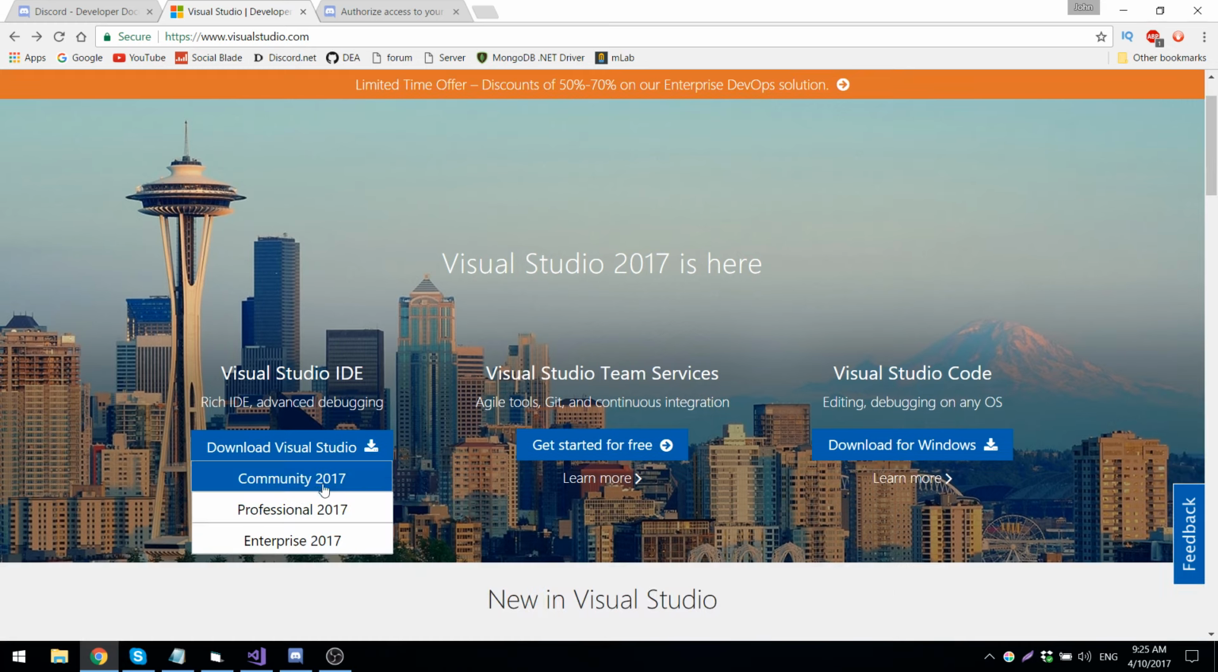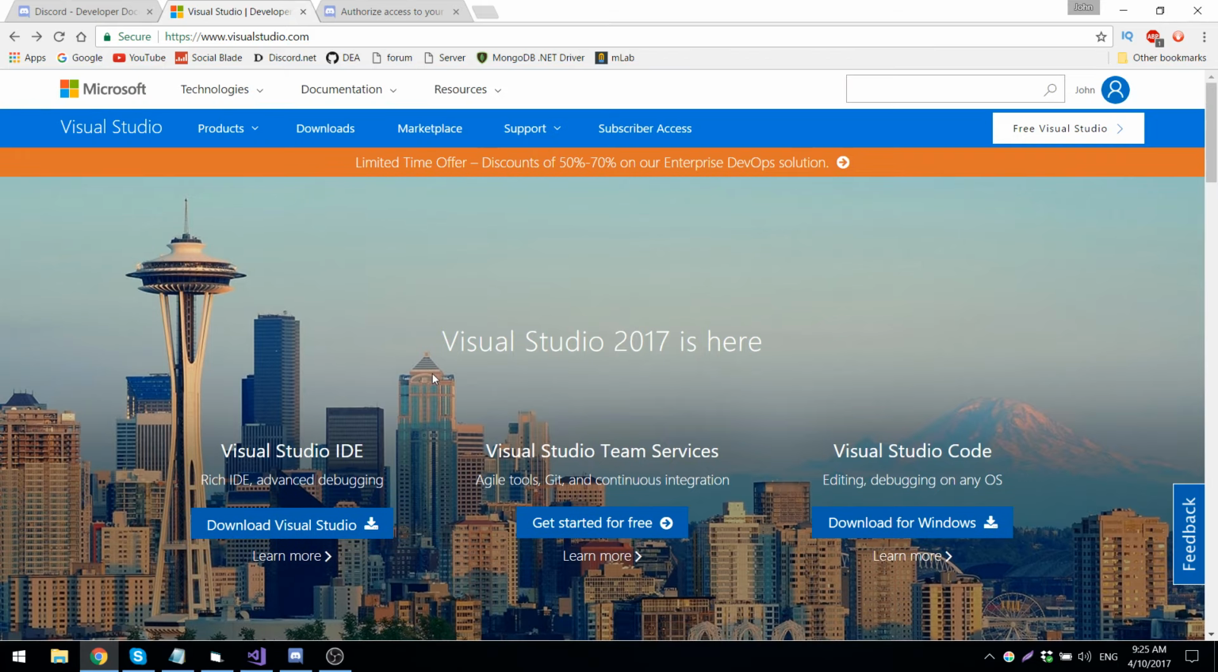Then just download the 2017 community version, and when you're downloading it, it's going to give you a window with a bunch of stuff you can check. Be sure to check the core option. It's going to say Entity Framework Core for multi-platforms. I believe that's what it says. You check that and then you install Visual Studio.